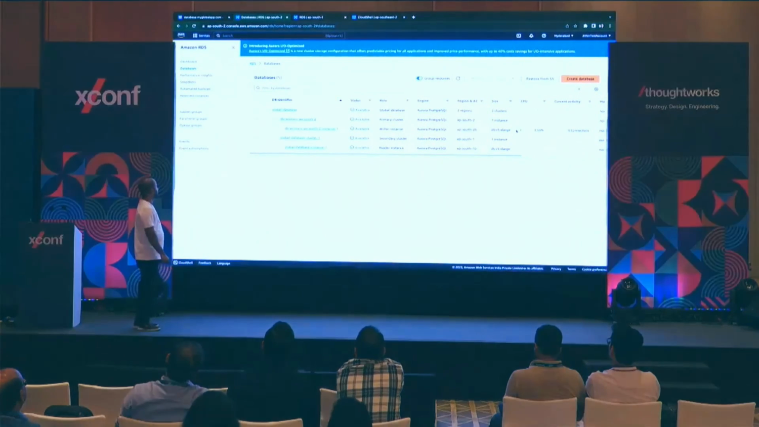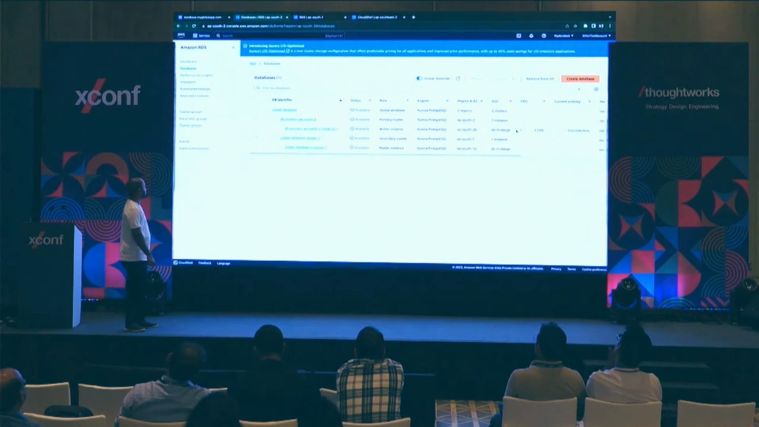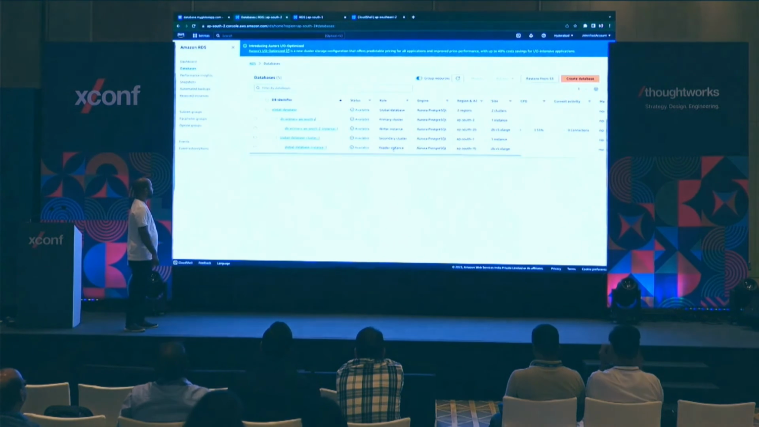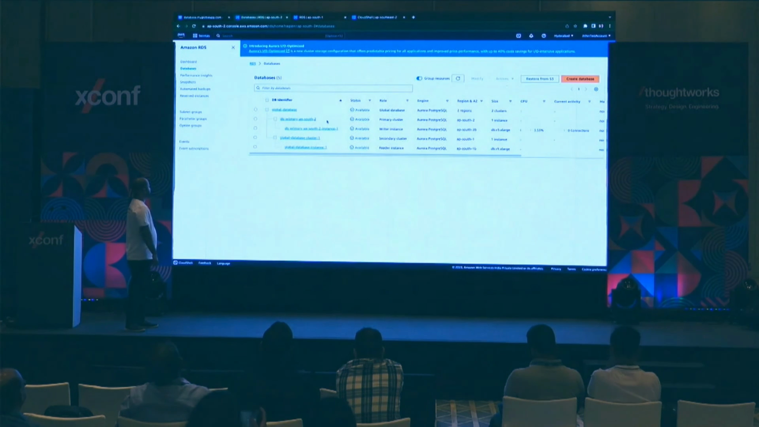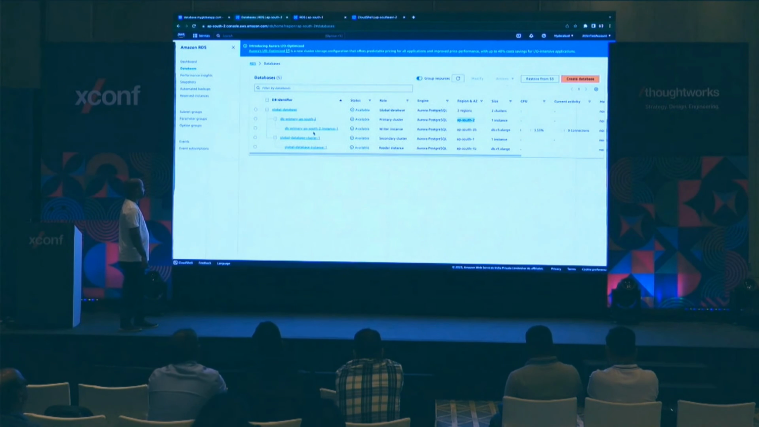Hello everyone, and here we have the database setup for our global database. I have my primary in AP South 2, that is the Hyderabad region, and I have the replica in AP South 1, which is nothing but the Mumbai region. As you can see, there is a global database and it has two regions, and based on the primary and secondary, the failover will happen.